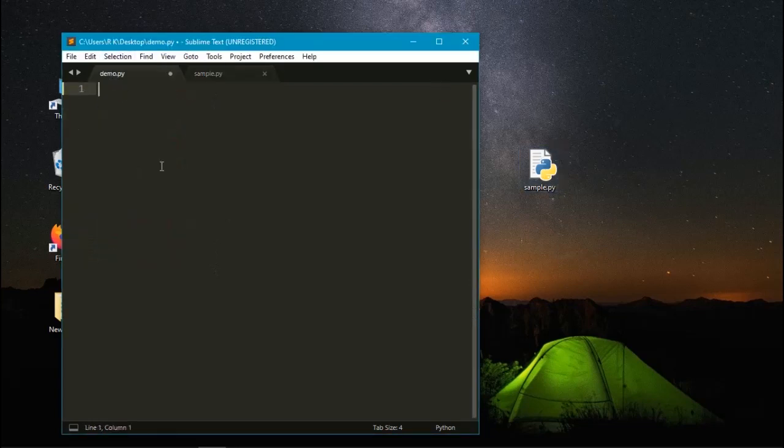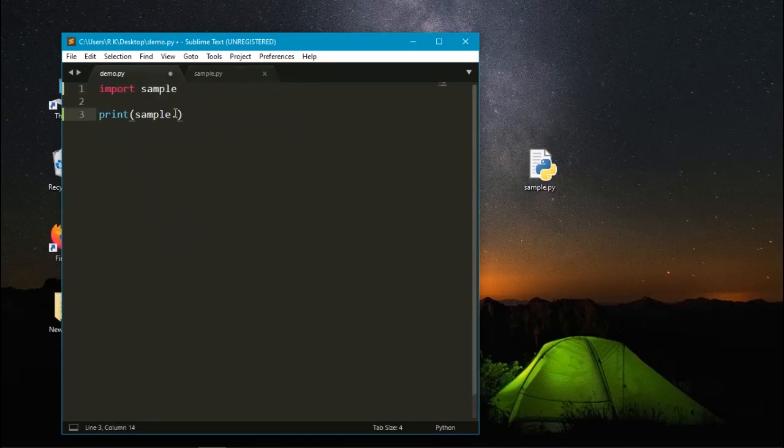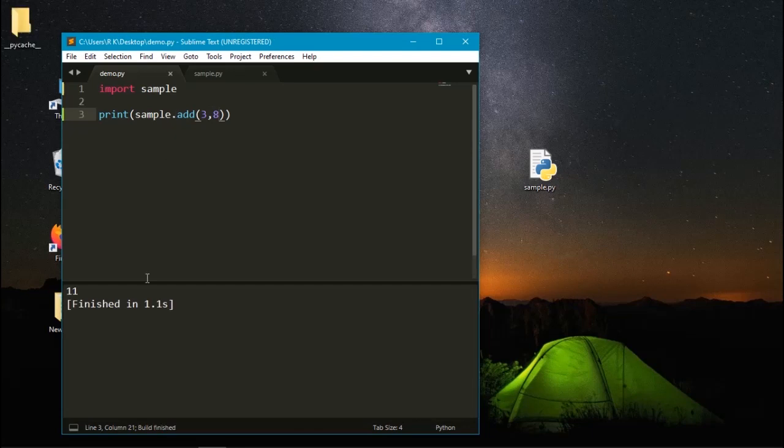We can do it by importing. Here let's type import sample. Here I am asking to print sample dot, and I am calling the add method. Add. Let's pass two values, 3 and 8. Let's run it now. Here it gives a value of 11.